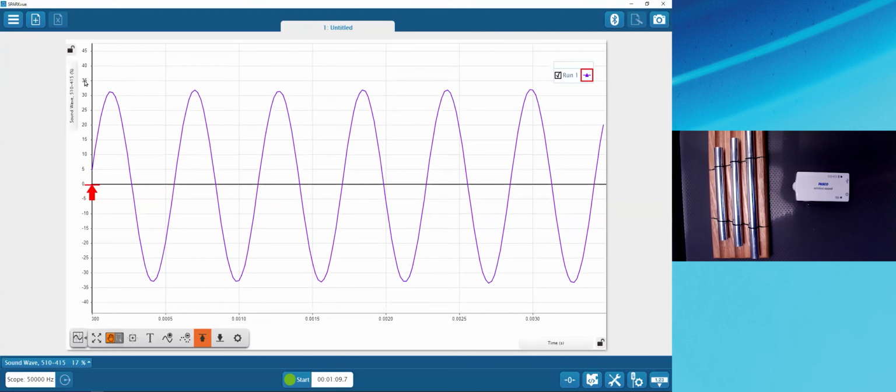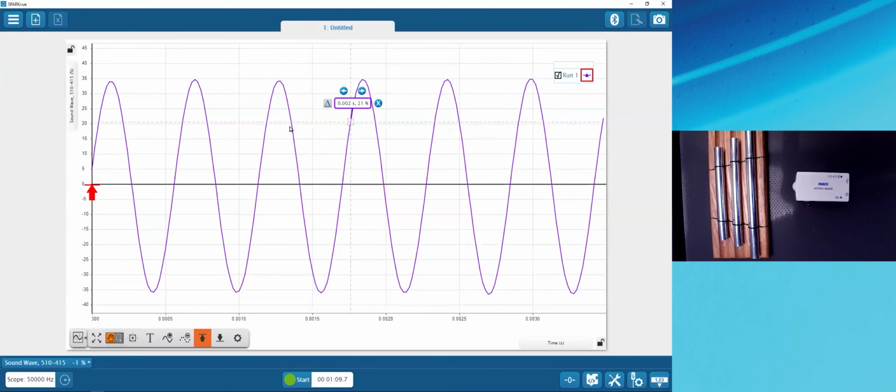And now I can do things that I can do on the graph, like turn on a coordinates tool. And I can put this at one peak, use the delta tool to figure out the period between peaks, and from that I could find the frequency and so forth. Let me turn that off for a second.